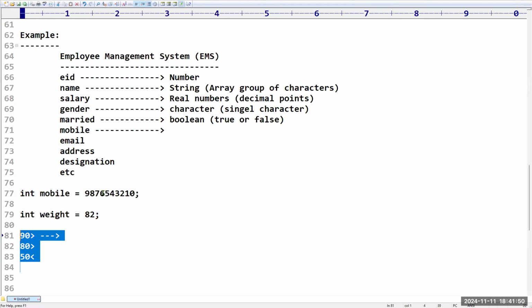If you take a mobile number, is there any operation like less than or greater than in real time? No. But if you observe, there are some situations: mobile numbers starting with 9, mobile numbers starting with 98, mobile numbers ending with 3210, or mobile numbers ending with 0. Have you observed? For these kinds of scenarios, mobile number must be what type of data? String. This is very, very important.